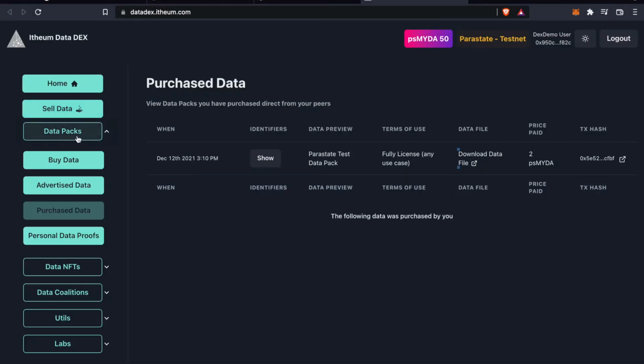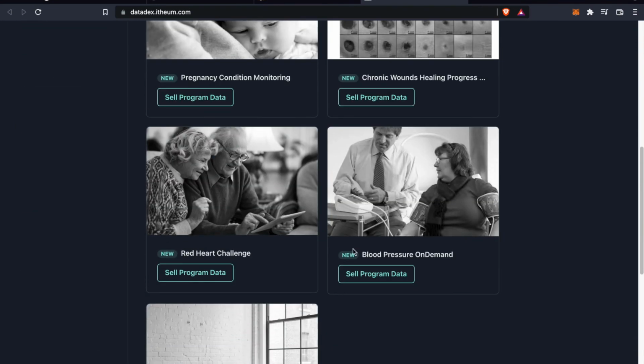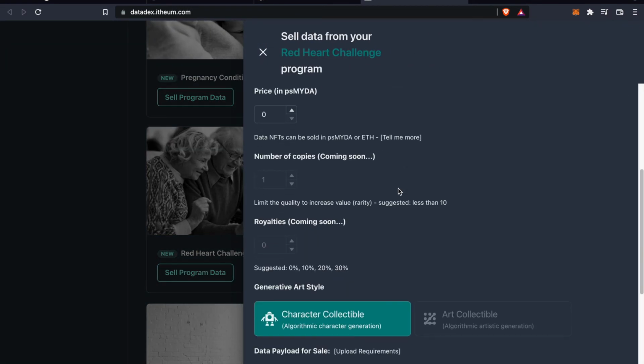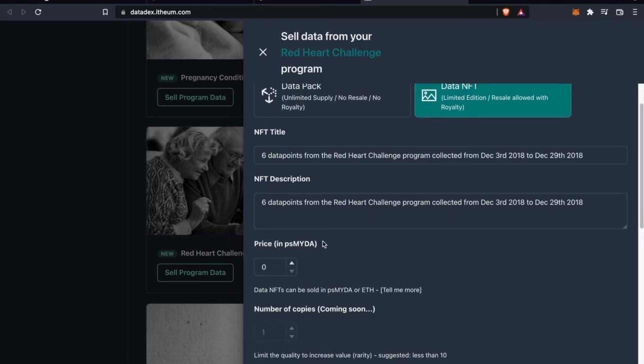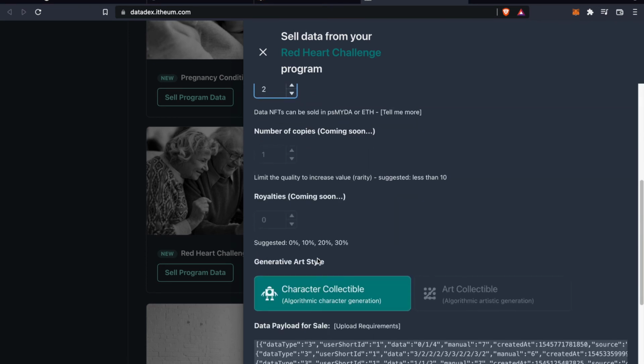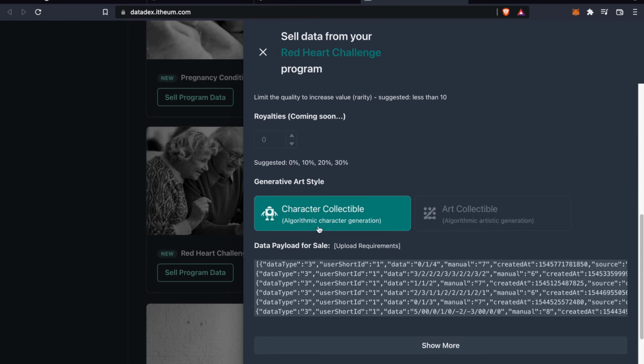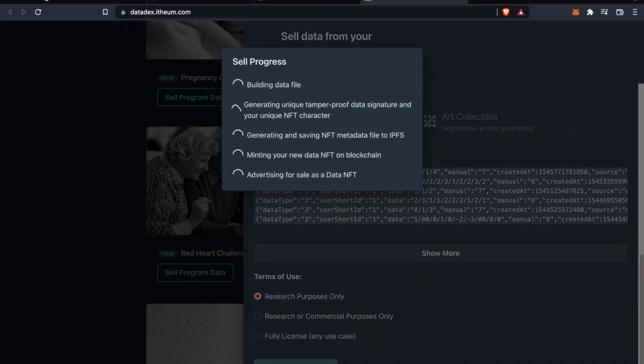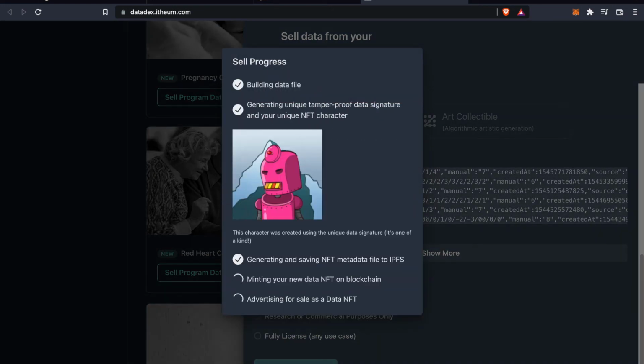The other part that's very, very cool is you can sell core Itheum data as an NFT. So I can go in here, I can pick one of the programs that I may be participating in. I click on NFTs, that I want to sell this data wrapped within an NFT, and I can specify the price of the NFT, and I can select the generative art that I want to wrap the data. In this case, I'm selecting character convertible, but we are also working on the art convertible wrapper as well. And view the data. I can say this is only for research purposes, and I'm going to now mint and sell this, mint and advertise this NFT for sale.